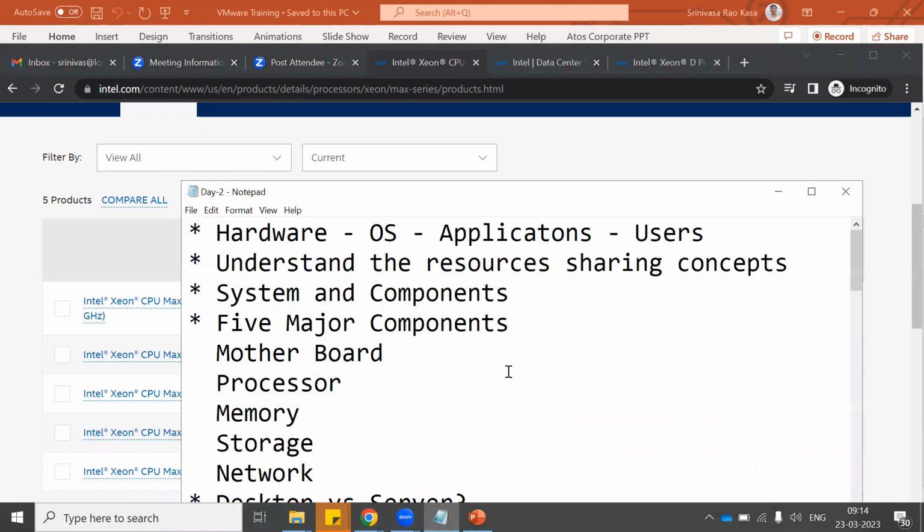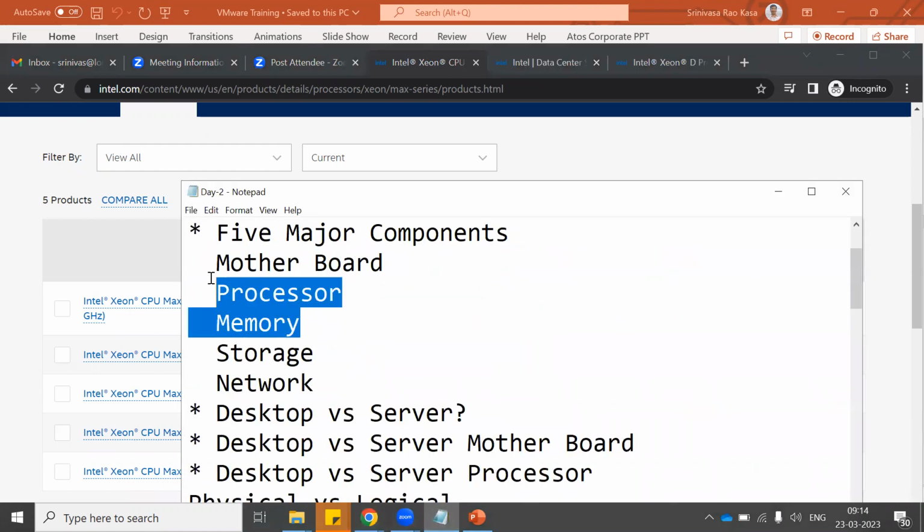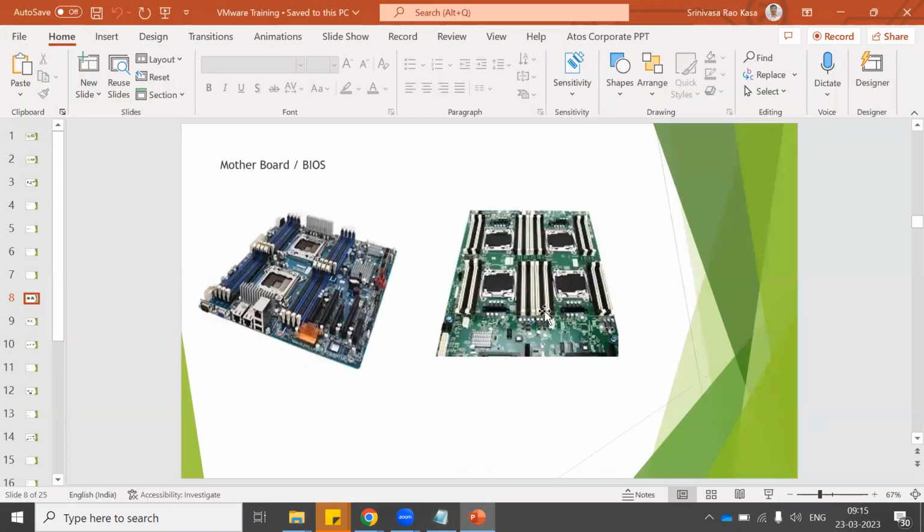Yesterday we discussed only the motherboard, processor, and memory. The main takeaway from yesterday's session on the motherboard is what a socket is and how many sockets are available, that is one identification. The second identification is how many slots are available in a particular picture. In this motherboard, how many processor sockets and how many memory modules can be installed. That is the takeaway from the motherboard.